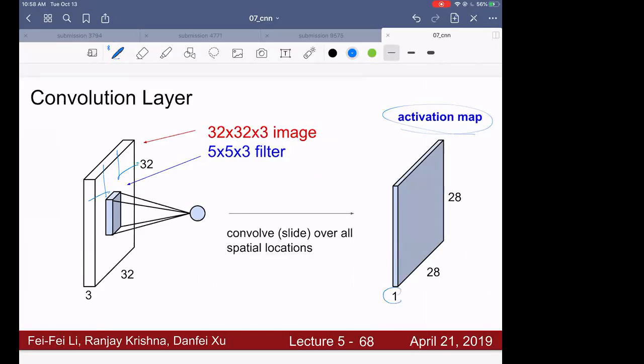So that's why you get one channel here, right? You do this for the R channel, you do this for the G channel, you do this for the B channel, and then you add the ones that you've obtained from each channel. So that's why you get the final one channel output. Okay, so far so good. This is like using only a single filter. And usually in a convolutional neural net, you use hundreds of filters or hundreds of kernels.